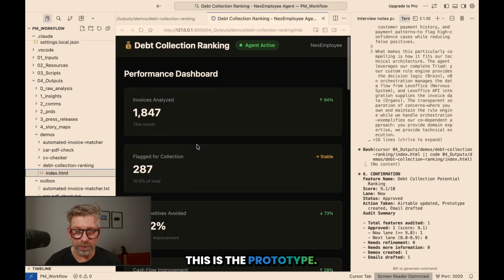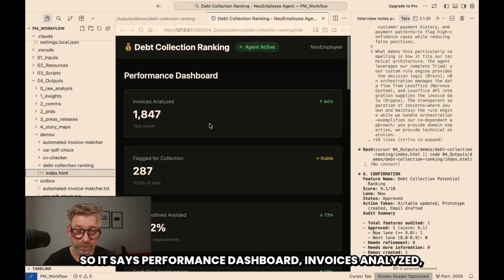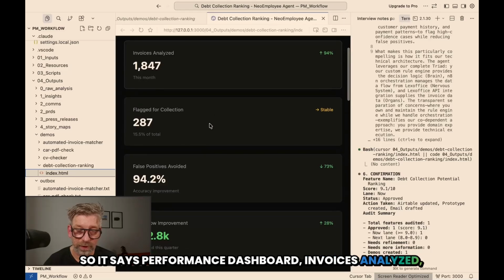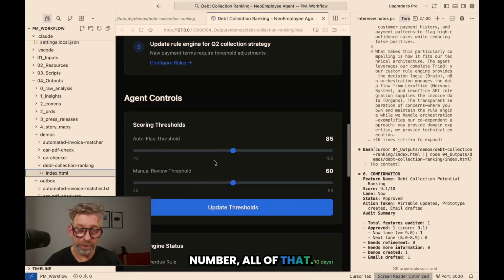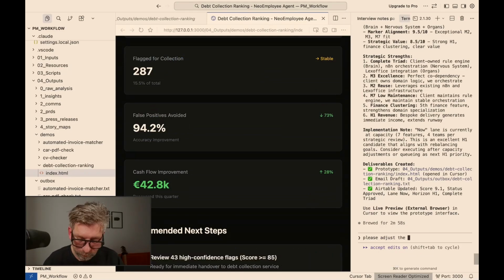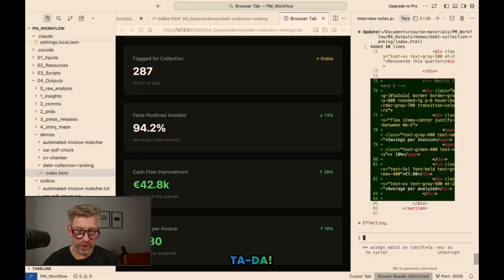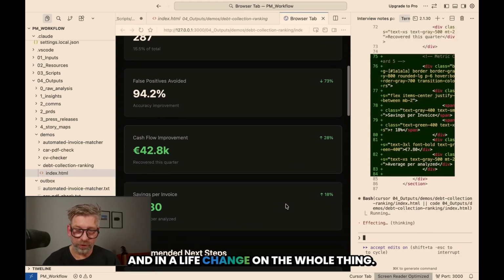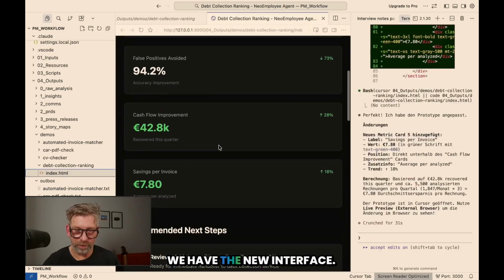This is the prototype. So it says performance dashboard, invoices analyzed, the number, all of that. So what I'm telling the thing is, please adjust the prototype, ta-da, and in a live change on the whole thing, we have the new interface.